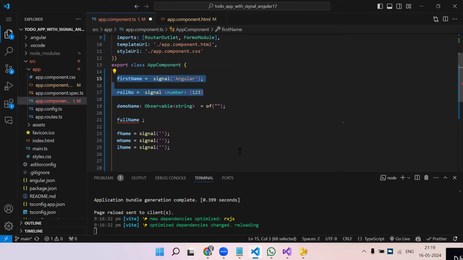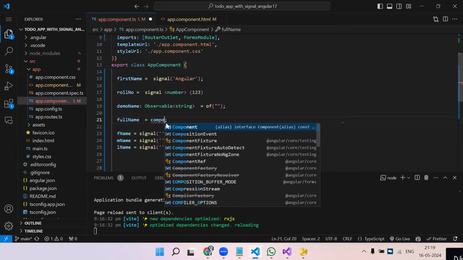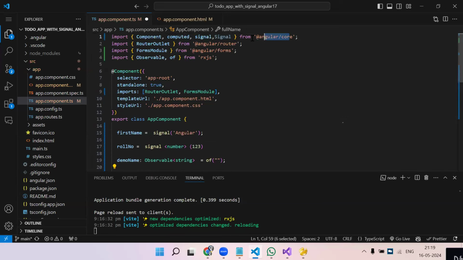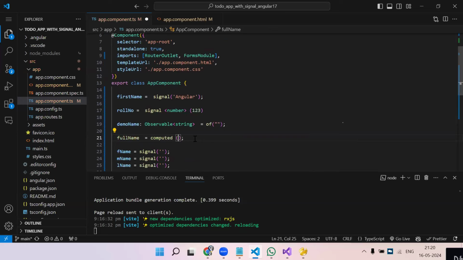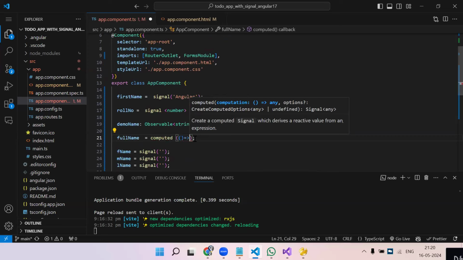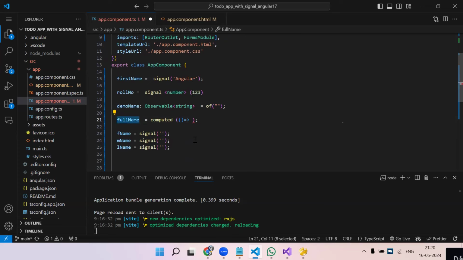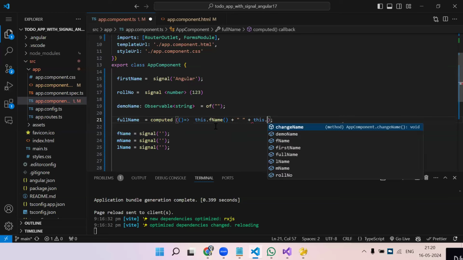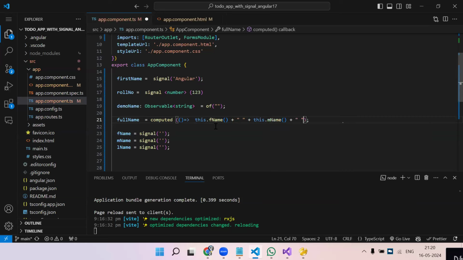Now how do we create it? So fullName is going to be our computed. It will again come from core only. Round bracket, just an arrow function. Here, this full value is going to be generated from these three signals, meaning whenever these three signal values get changed, fullName will automatically update again. So the logic will be this.fName, it's a signal, so we have to use it as a method, then plus, let's add a space, then plus this.middleName plus space plus this.lastName. Now the value of this signal will depend on these three signals; if any of them gets changed, this will automatically be computed again.